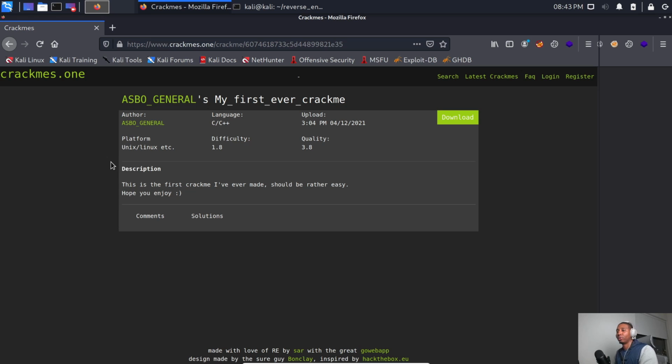And today we have a relatively simple challenge here. It's this person's first ever Crackme, and someone in the Discord channel that I'm in asked for help on this particular one. They ended up solving it on their own, which is good for them. But I ended up solving it myself, so I thought, why not share my results with you all?